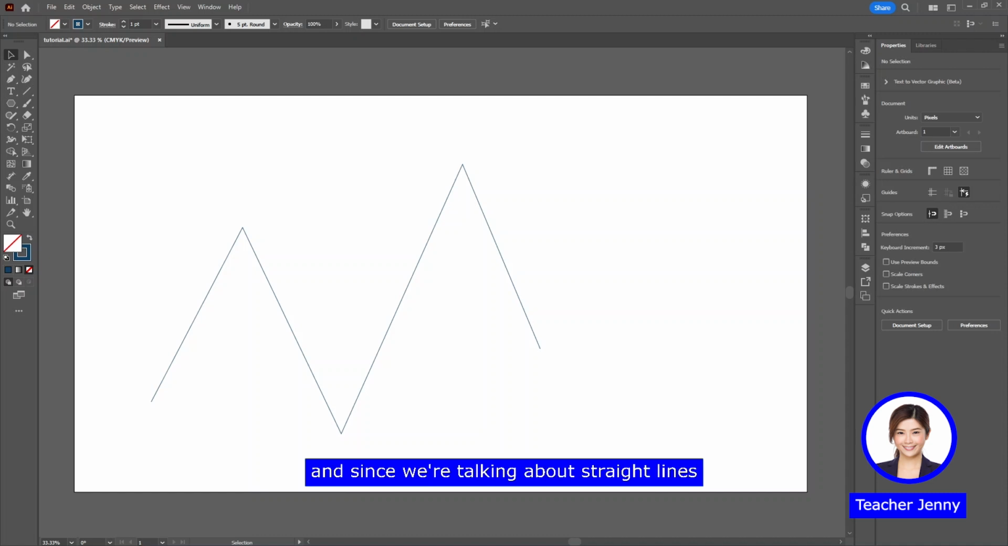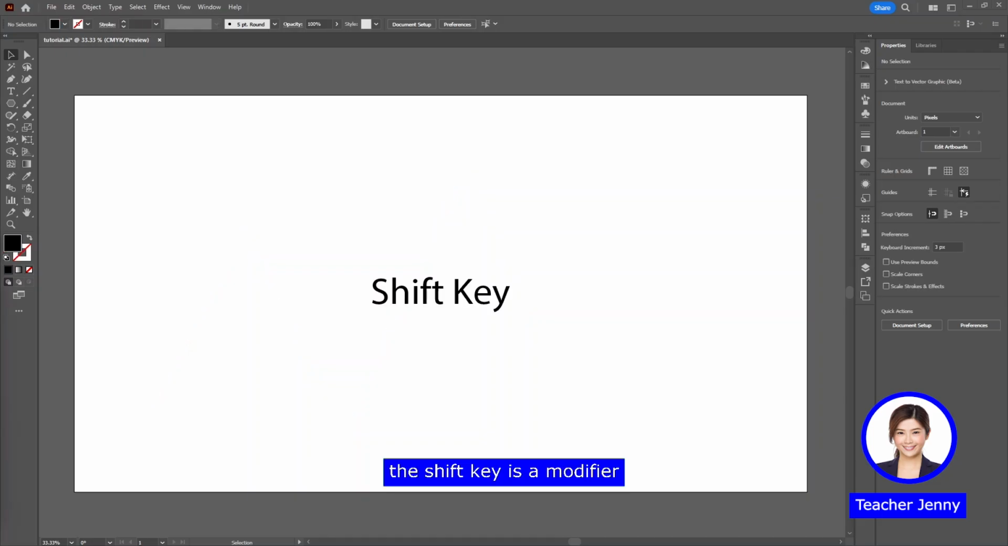And since we're talking about straight lines, I have to mention one of the most important keys in Illustrator, the Shift key. The Shift key is a modifier, and it's called like that because it modifies the way in which a tool works.